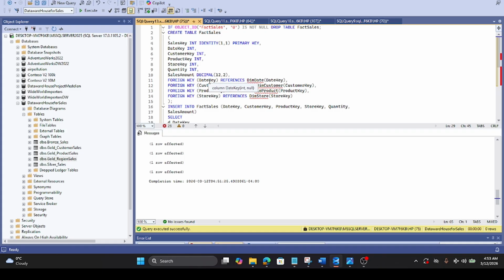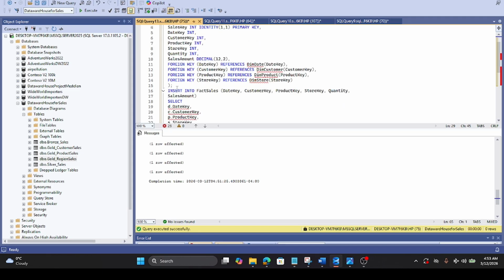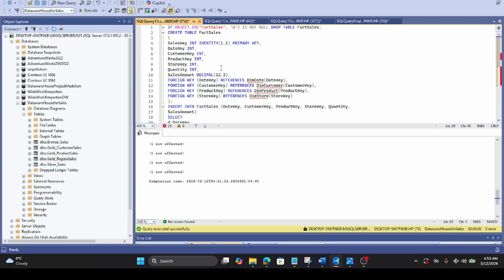In the foreign keys we have date key, customer key, references product key, then store key. These are basically the constraints of foreign key. References dim date key. See here we are saying that it's from the dim date key, dim customer key, dim product key, and dim store key.